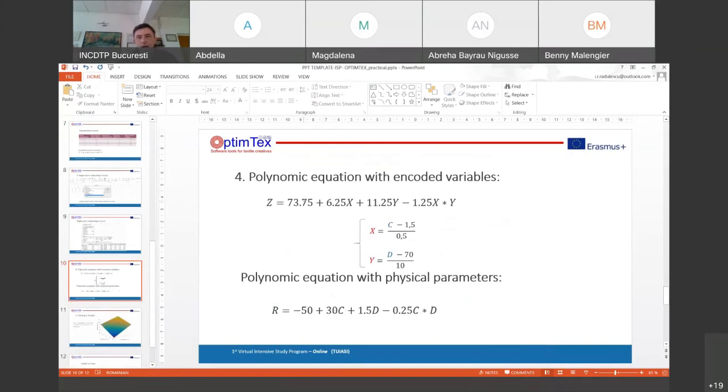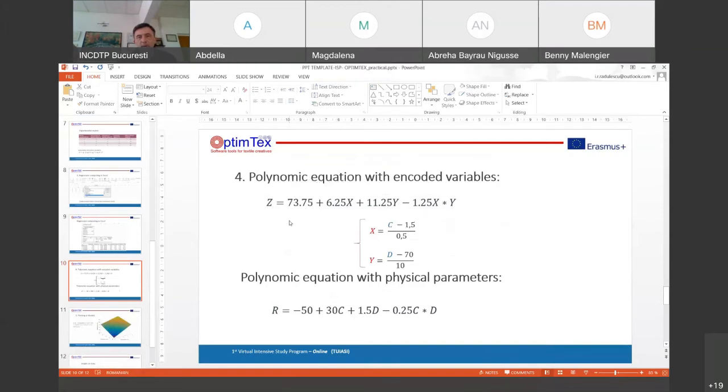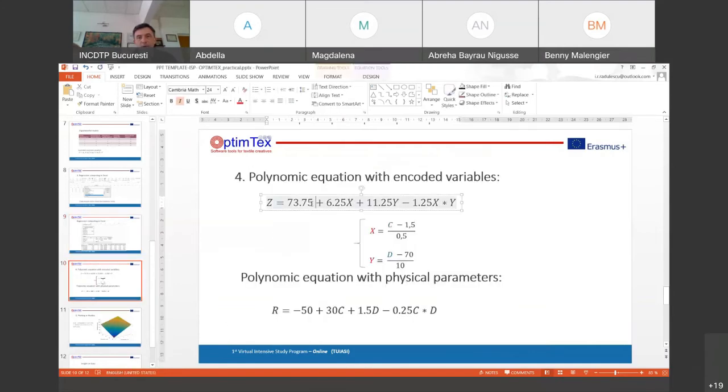Well, and now on the upper equation, we can see that we have introduced these coefficients computed by Excel in this equation. This is a polynomic equation first degree. And we have introduced here all these figures computed here by Excel. So 73.75 is the intercept, and we have introduced this here.